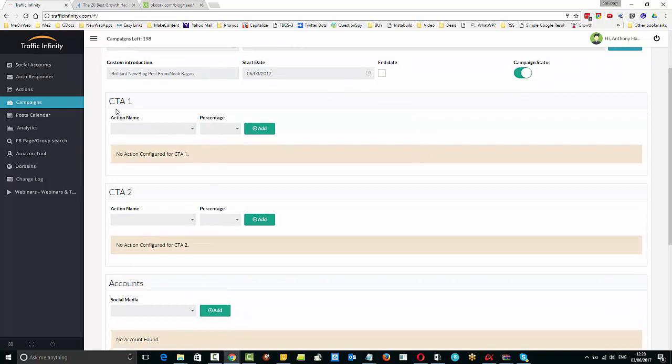Now what I want to do is pick up a call to action, okay. The call to actions that I've got already, if I come over here, you can see I've got one for Traffic Infinity banner. So I'm going to choose this, and percentage, for the purpose of the demo, I'm just going to choose 100%. Normally, I recommend you do 4 CTAs, with 25% each. You tweak, you optimize, you watch your data so that you can split test and keep improving on your conversions. Then you can let them run forever.